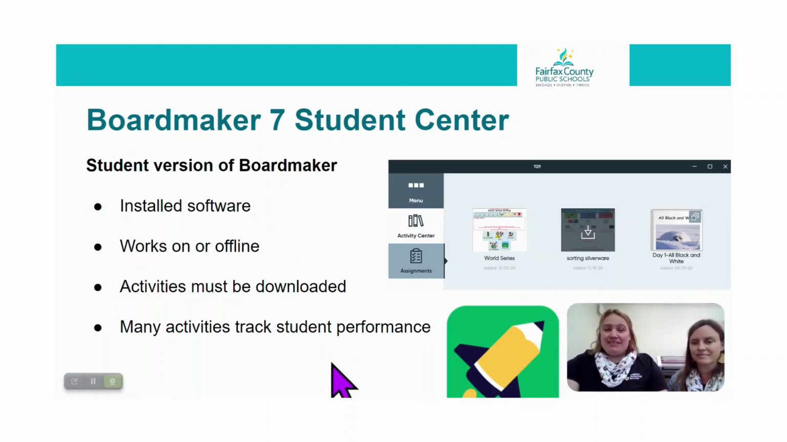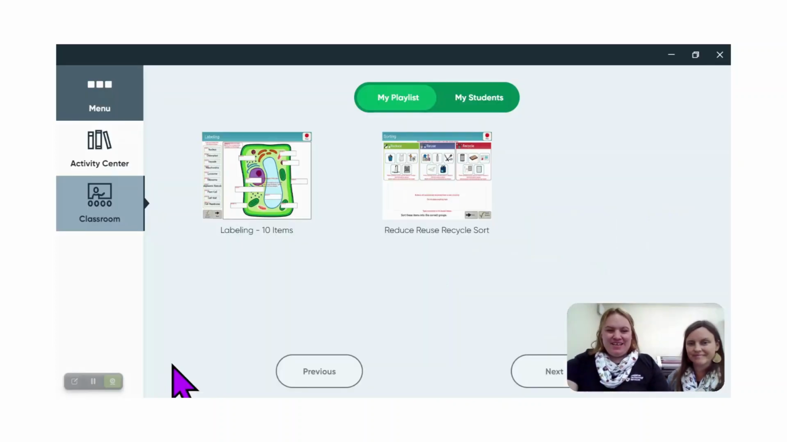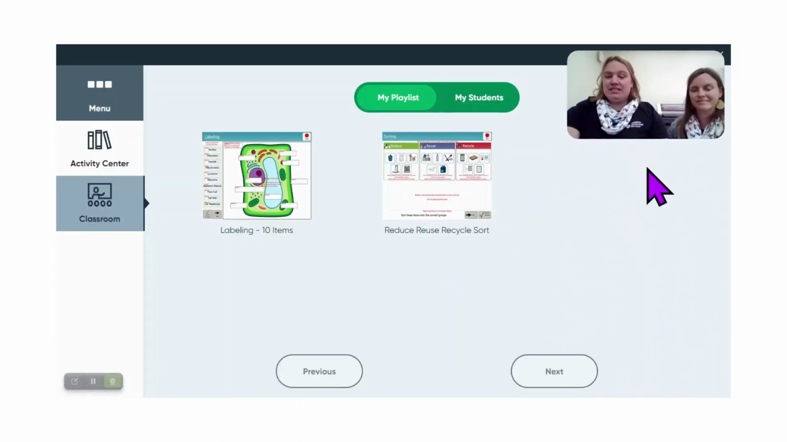And for those activities that do have that kind of P in the computer screen, the performance activities, it'll actually track your student data for you. The icon for it looks like this little green background with a little pencil rocket ship. So I clicked on my Student Center and I'm already logged in, but you might see a login screen when you first go to this. You'll see it looks very similar to the editor. We've got our menu on the left-hand side here.